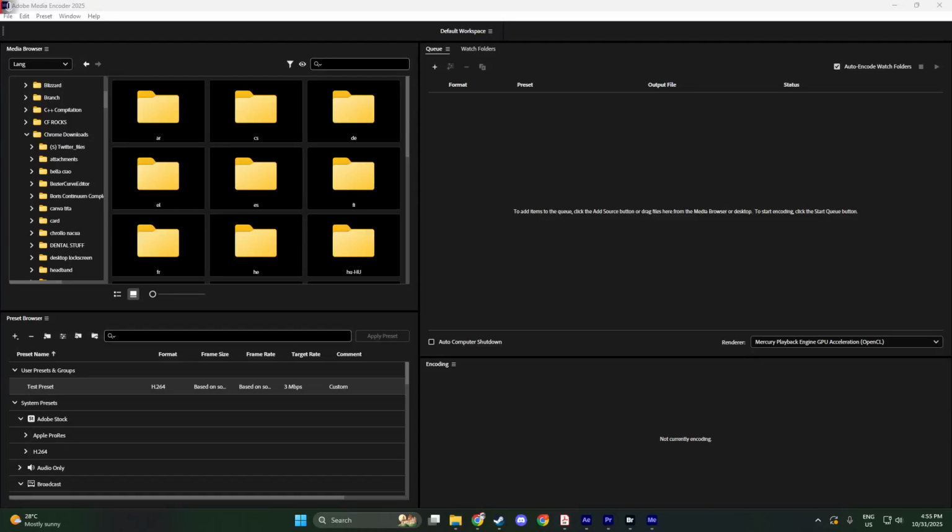In today's video, I'm going to teach you how to set time interpolation and frame rate in Adobe Media Encoder. By the end of this tutorial, you'll be able to smoothly adjust the frame rate and ensure your video looks just the way you want.